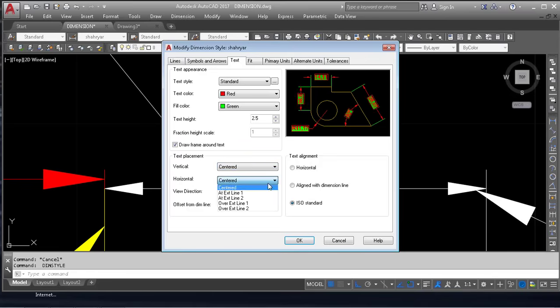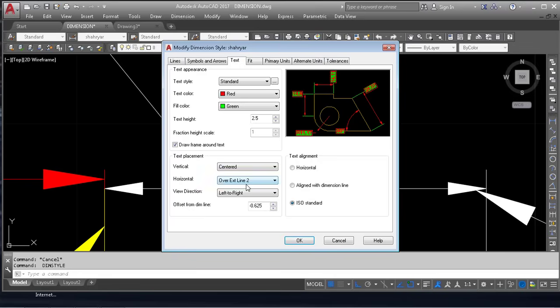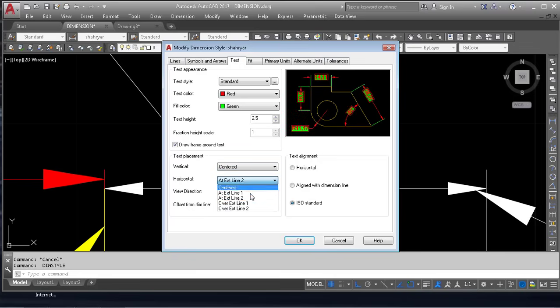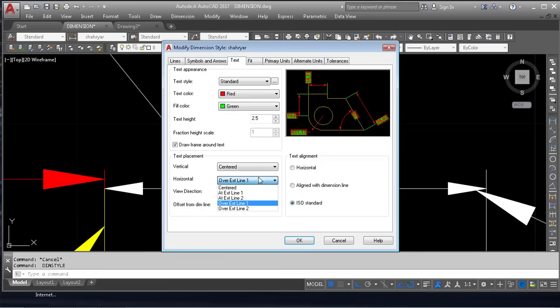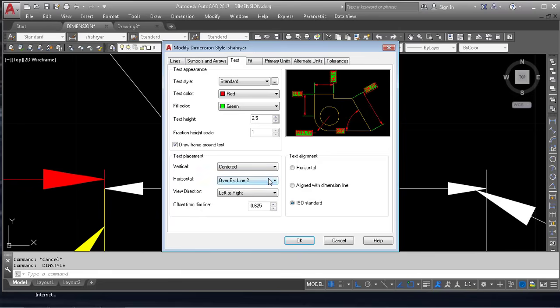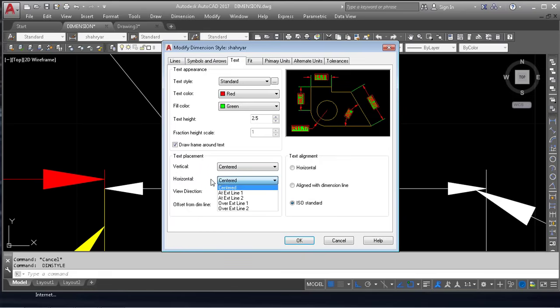Okay, what about the horizontal? If I am watching this standard line, then this text is at the center of the dimension line, but I want it from the start or from the end. These are from left to right. For example, this one, at extension line 1, at extension line 2. Third one is over extension line 1, fourth one is over extension line 2. So it's up to you, whatever you want, but normally centered is the standard one, and no one is going to change this. I never saw anyone using any other extension lines.